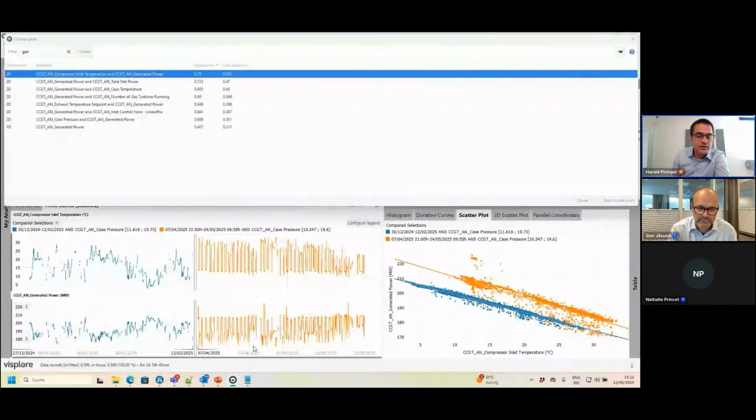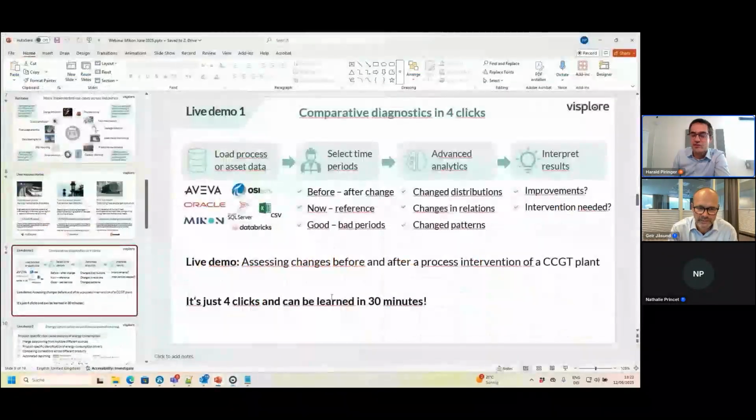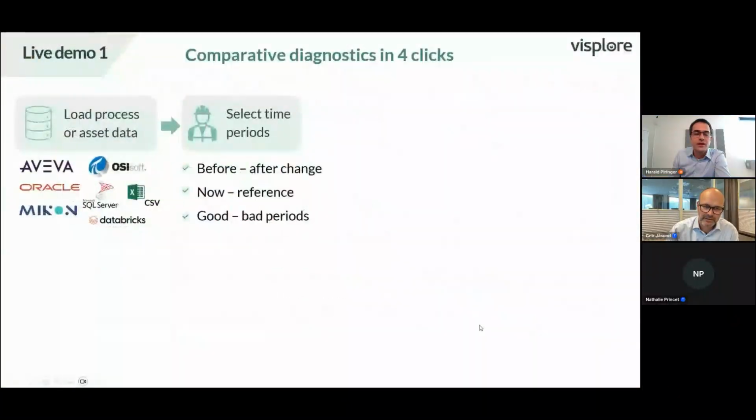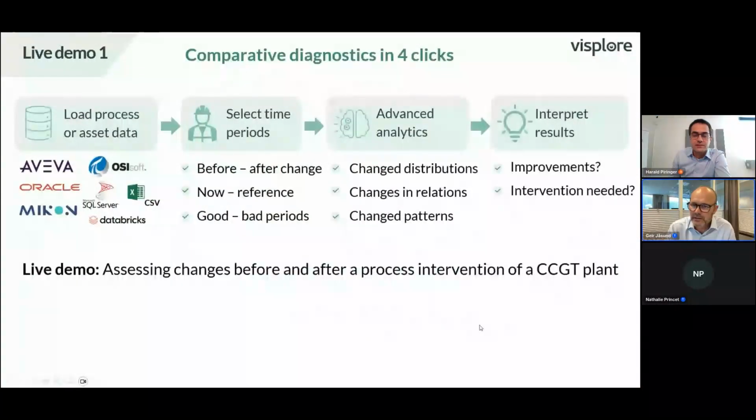I wanted to keep it quite short. Go back to the slides for a second. Can I just add one thing there, Harald? So this is a predefined presentation, right? In Visplore. Yes, this is a predefined.